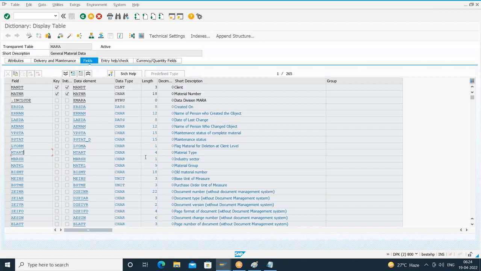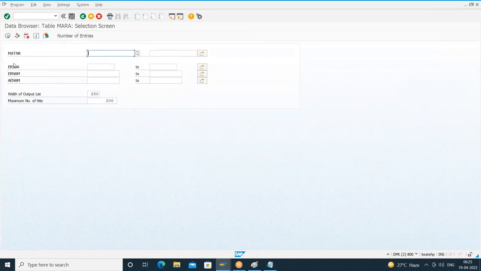So in the same MARA table, you can see here, we have a field called MTART. What is this field? Material type. We have the field MTART, nothing but material type, which is character of 4. It is a non-key field, means it is not a primary key. So this field can have duplicate values.